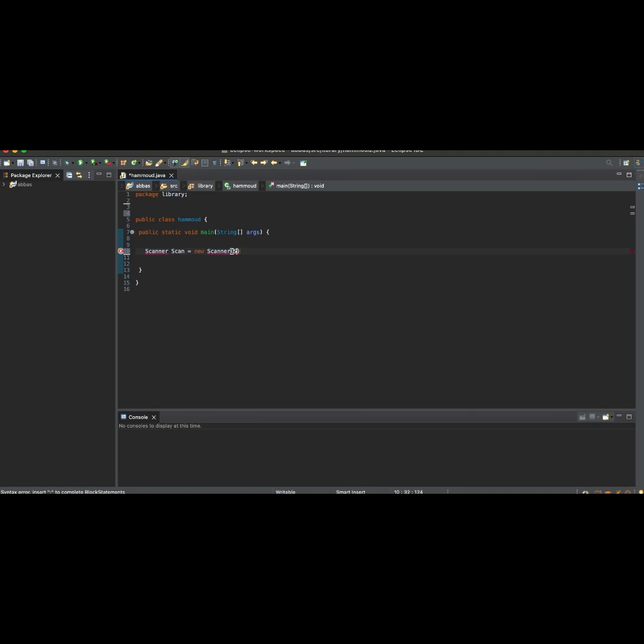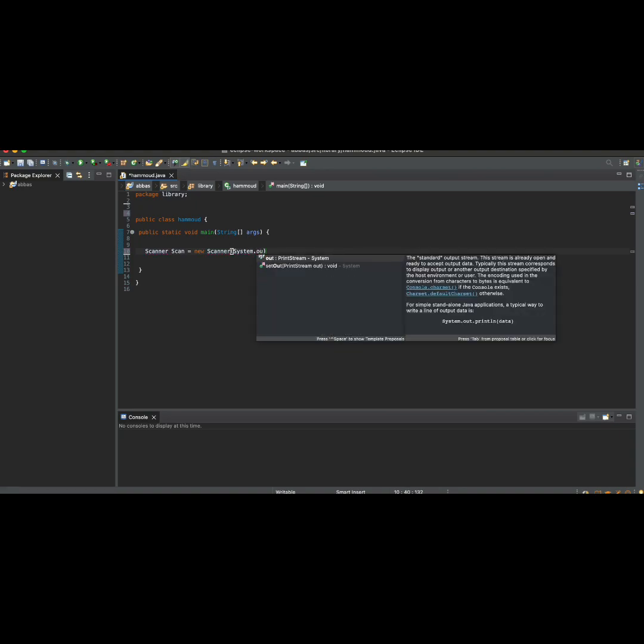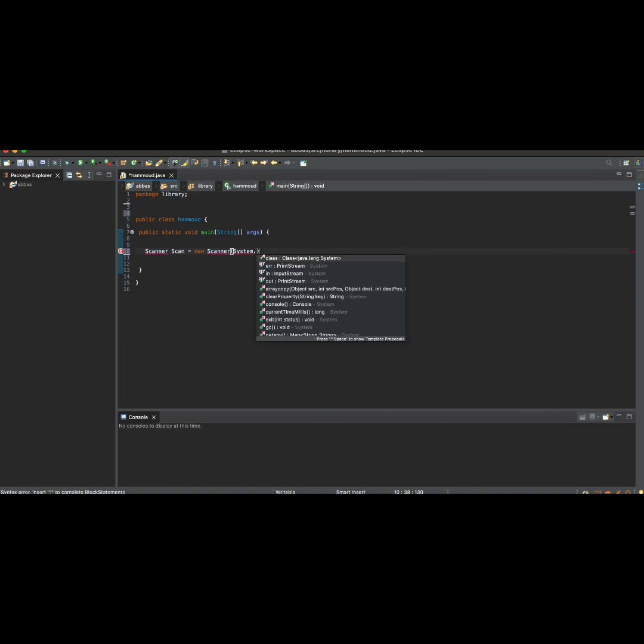To give the output on the console, we write System.out, right? We have seen in the last videos. And to take input, we give System.in. Okay, so this code will enable us to take the input from the user.